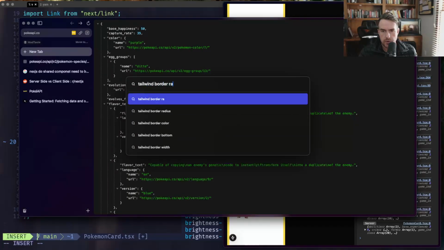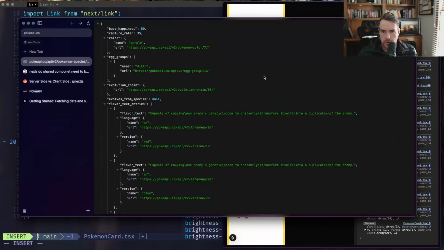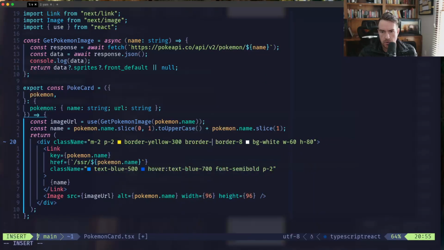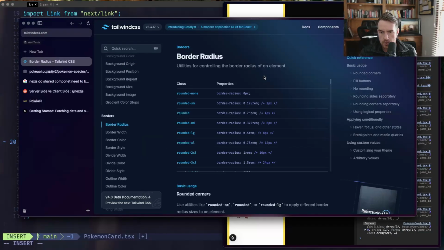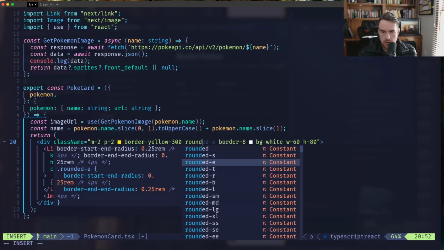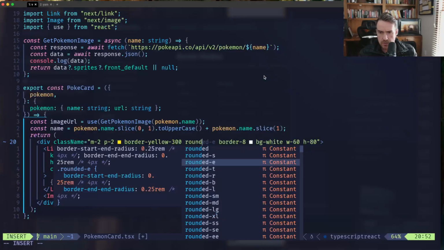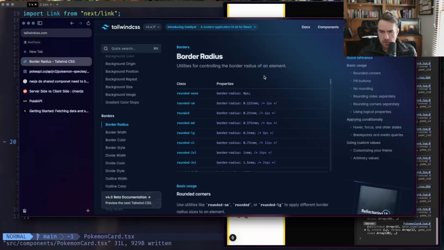Tailwind border radius. No, I'm not crazy. Border radius. Border. Oh, it's rounded. Rounded. What is all that? Rounded. Just rounded. It should be fine. Right.